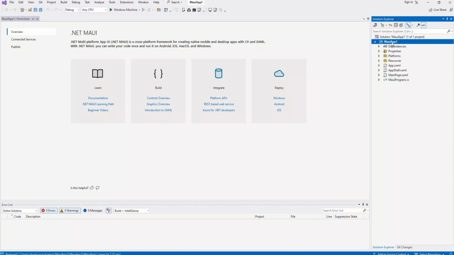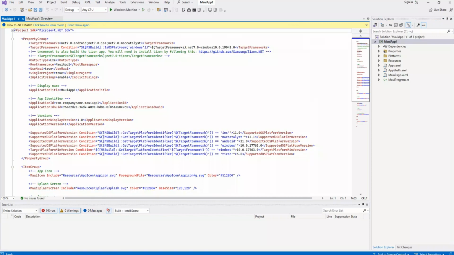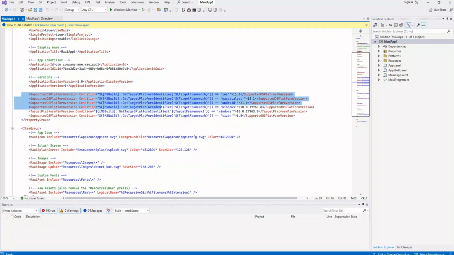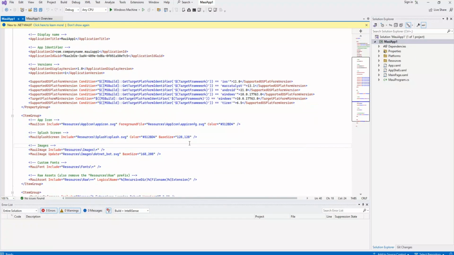So let us start by going through the project structure. Just double click on the MAUI app 1. So here we can see .NET MAUI has simplified so many things, and they have put together everything inside a single code base only. Inside the project structure, you can see the different projects which the .NET MAUI framework targets. We have the name of the application. You can see the display names, identifiers, versions, the different supported operating systems. And inside the item groups, you can also specify some customizations.